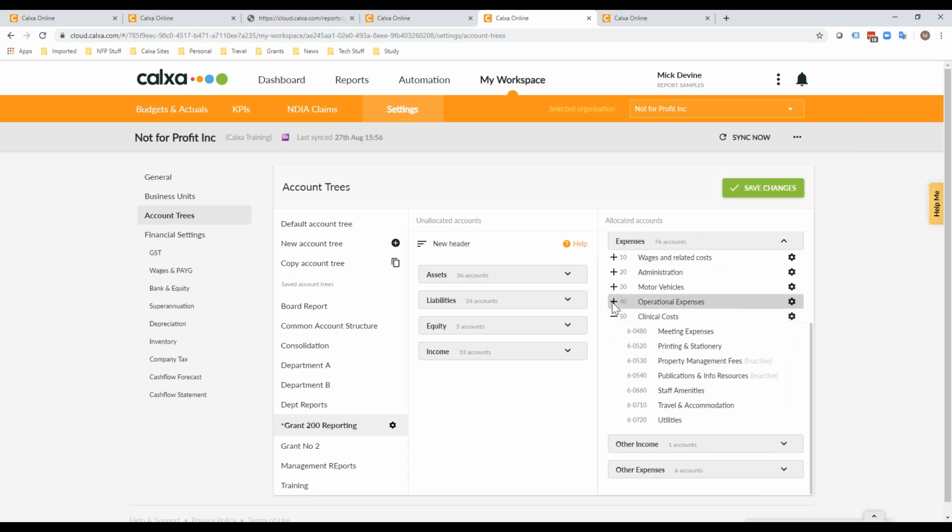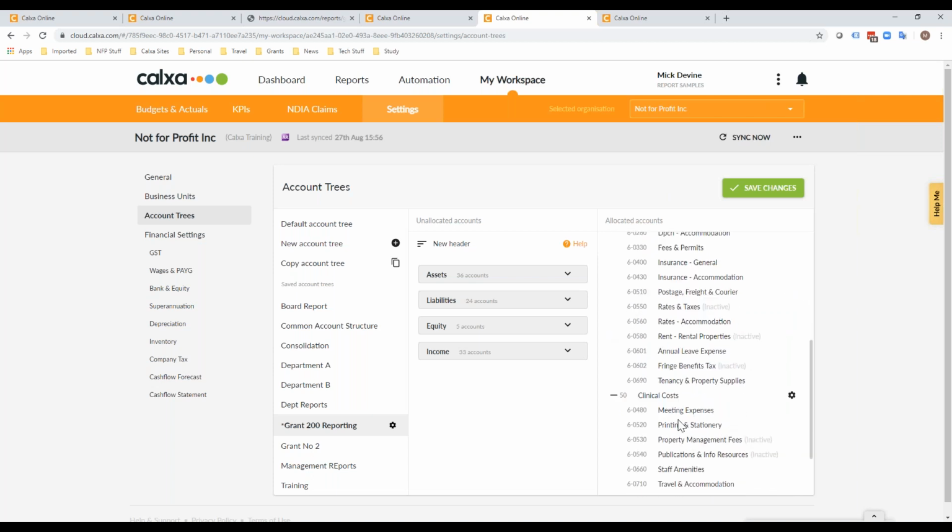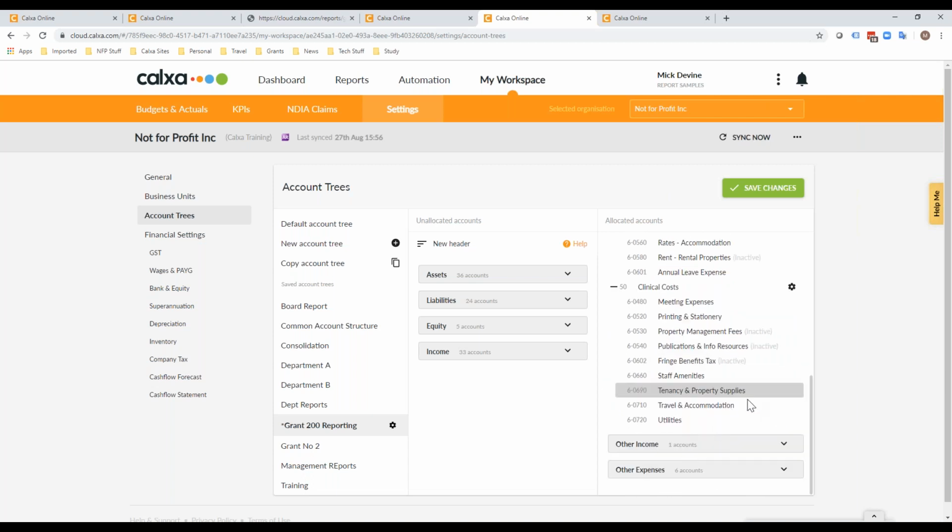And I can then just drag accounts from one section to another. Simple, yeah. And if, for example, staff amenities aren't covered by this grant and I need to exclude them, I can move them down to other expenses and not report on them. So I can move things in and out easily.